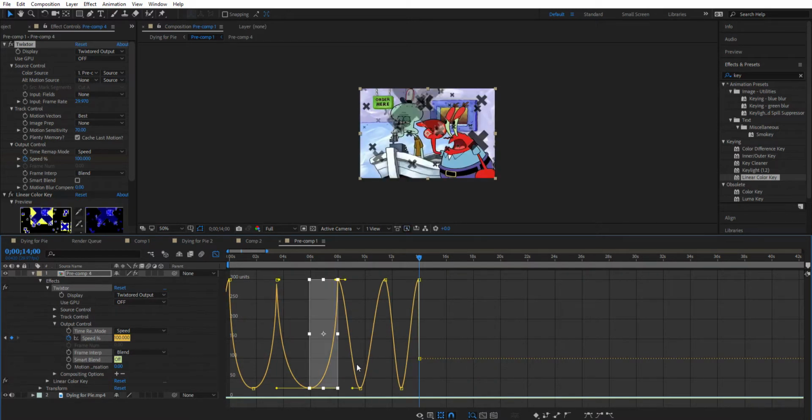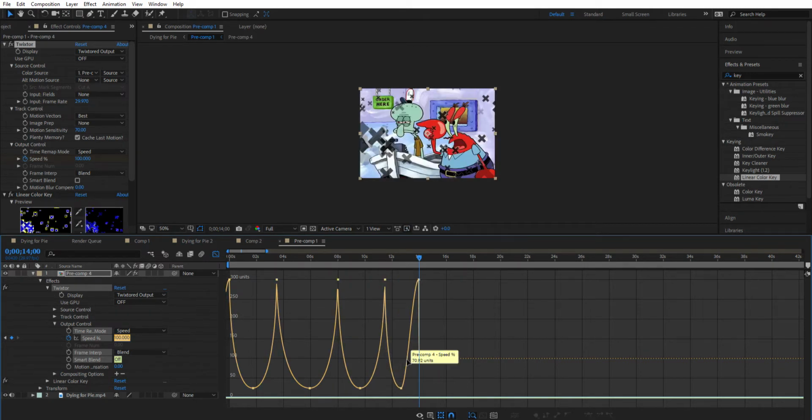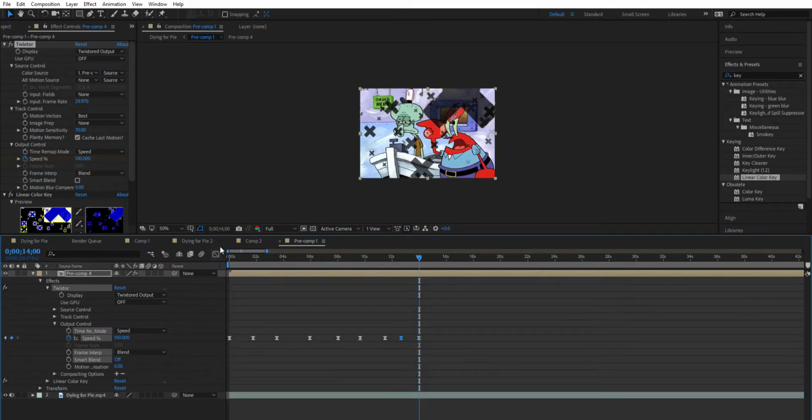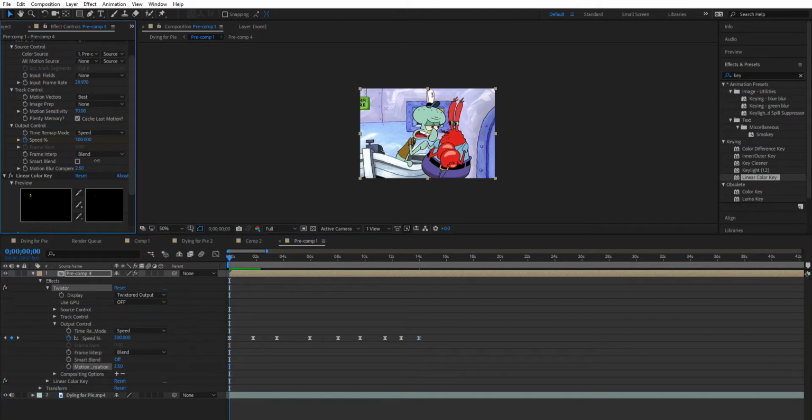Now all the parts where I put the speed at 300, that's where you're going to want your beat to be. Basically, like the start and the end. Make sure your motion blur compensation is at least 5 to make it look good. And then render that out and you can see how it looks.